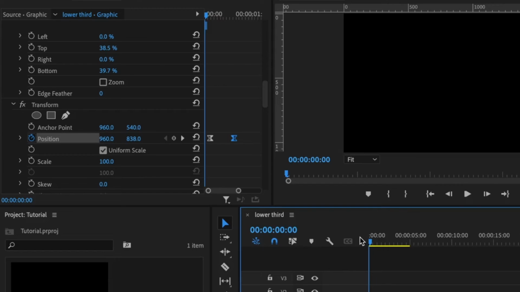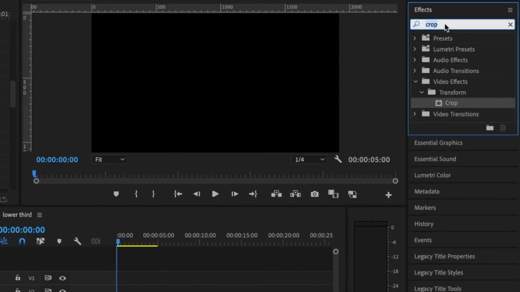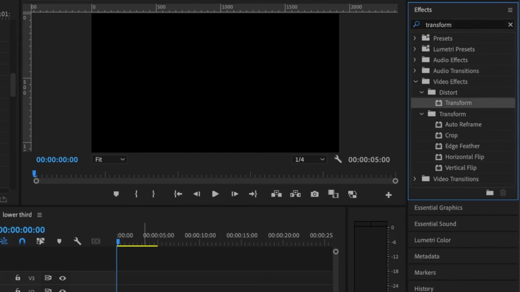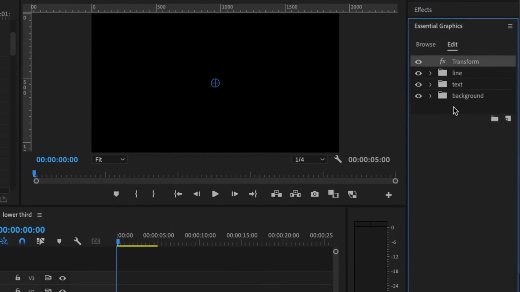After using the lower third animation at the end, you will need to move this out of scene. So we are going to be using another transform effect to do that. So I'll go back to the effects panel and search the transform effect. I'll add it to the graphics layer again. Move back to the essential graphics, and you'll notice that it's on top of all of these groups. So this will take effect on all of these groups.